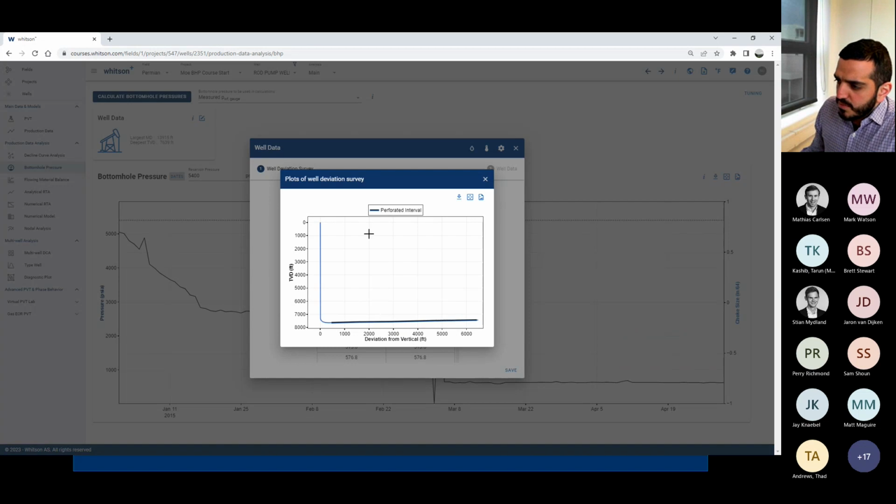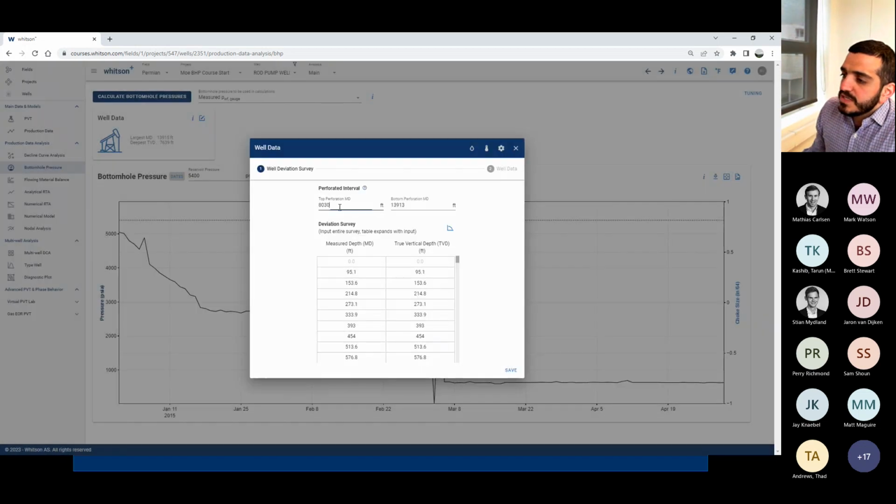I think there was a question also about the perforated interval, that it shows up like this. In the previous example that we were showing, there were just not enough points to show the perforated interval, but here you see it. So here it shows you both how the well is deviated and specifically which parts of the well are perforated. And as Stian talked in the course, the calculation of bottom hole pressure is done from that top perforation depth. And if you said, okay, actually, I want to make it from the bottom, then it's just a matter of changing this.